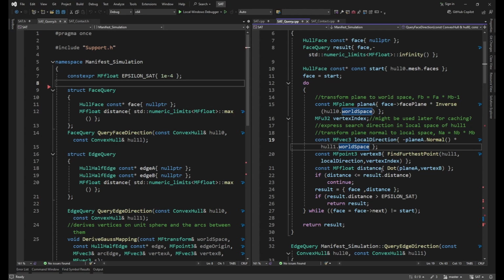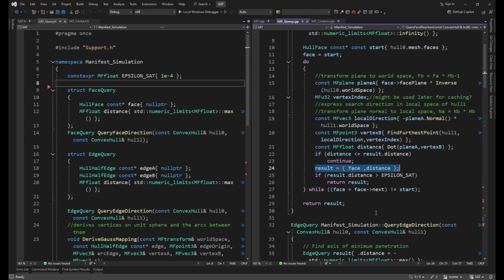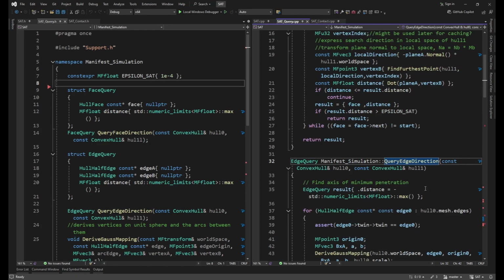The distance is simply the dot product of the plane and the point, and we keep track of the most negative distance. Also, if we find a positive distance, we can exit early as the objects are not colliding. Finally, we return the face with the most negative distance.